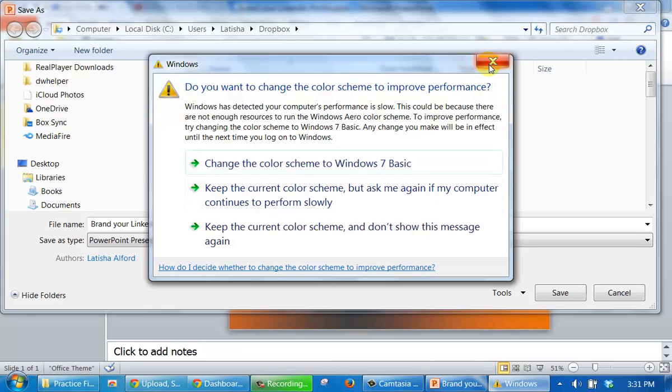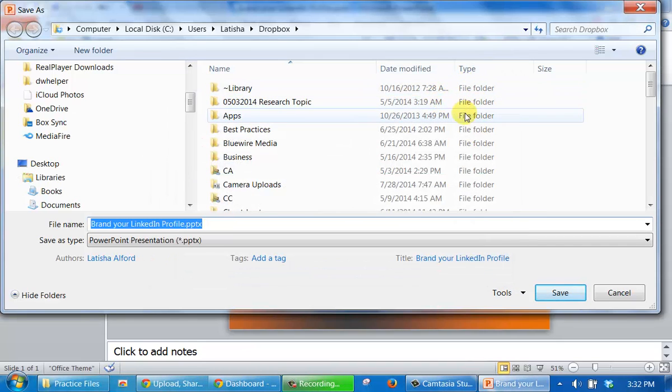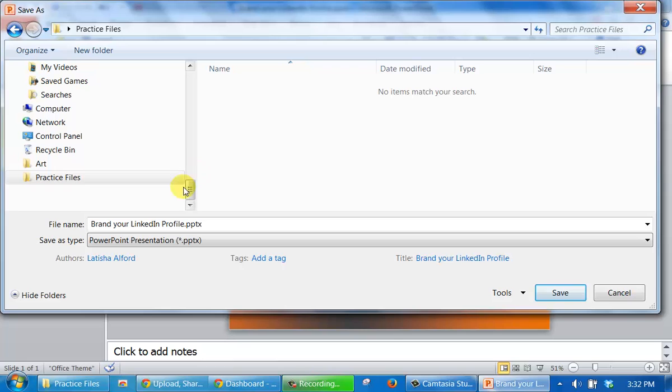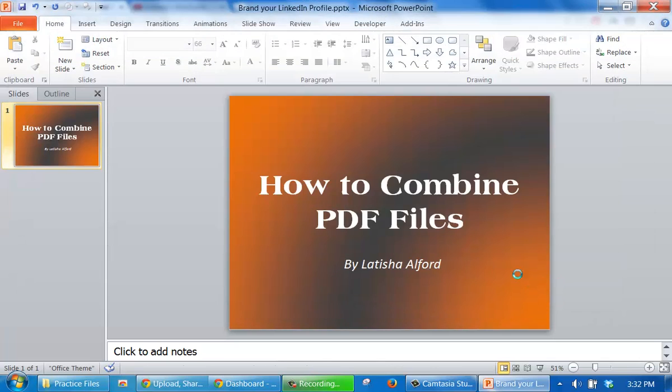I'm going to click on X to skip this particular message. You shouldn't have that pop up. But I'm going to place this file on my desktop inside of a Practice Files area, and I'm going to name this How to Combine PDF Files. That's going to be the name of my presentation. For my Save As type, I'm going to save it as a PowerPoint presentation, and I'm going to go ahead and click on Save. With that occurring, I can look here and see that the file saved and my title has changed in the address area.